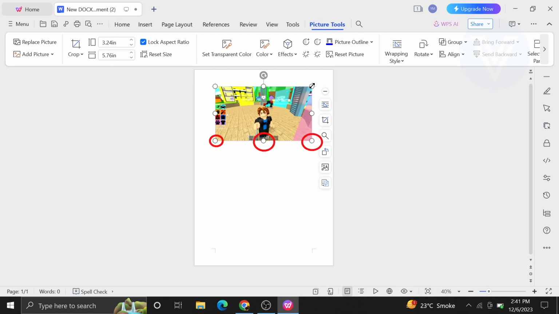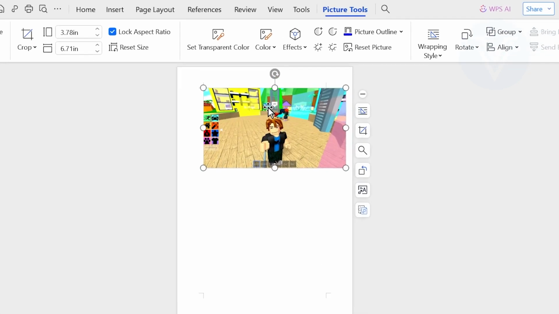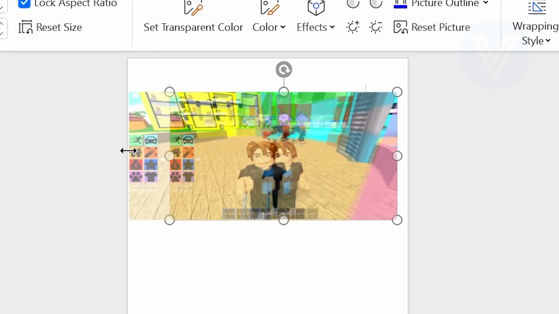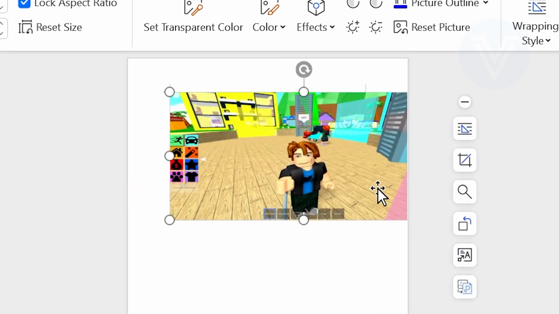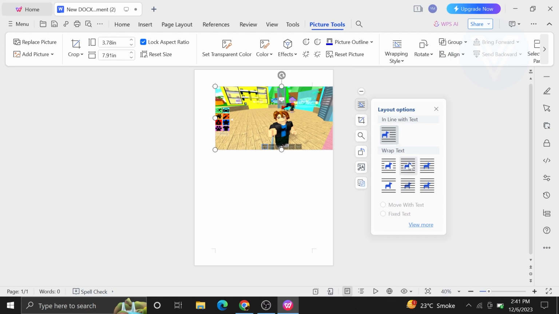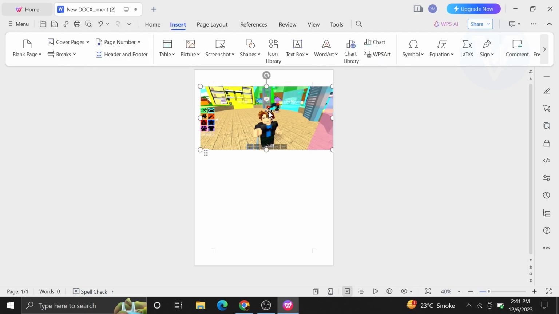You'll see small squares or circles around the picture. Move your cursor over one of the handles until it changes to a double-headed arrow. Click on and drag the handle to resize the picture. By dragging these arrows to the maximum size of the page, the picture will be expanded and you can adjust it according to your page.